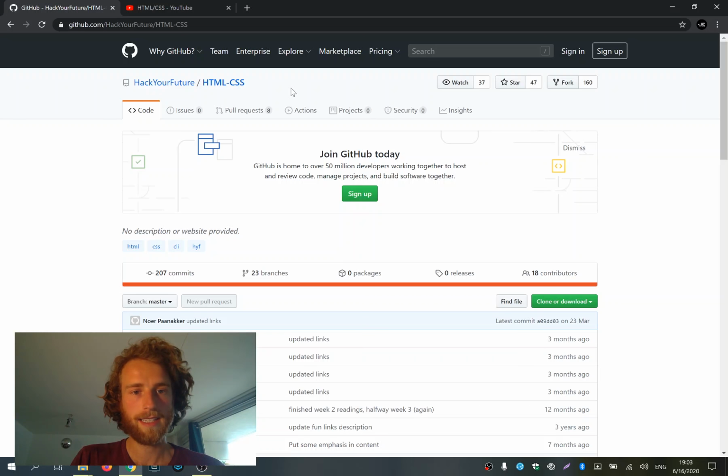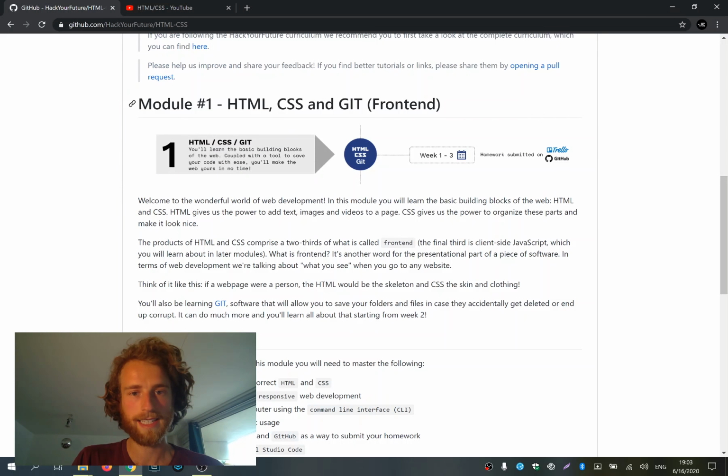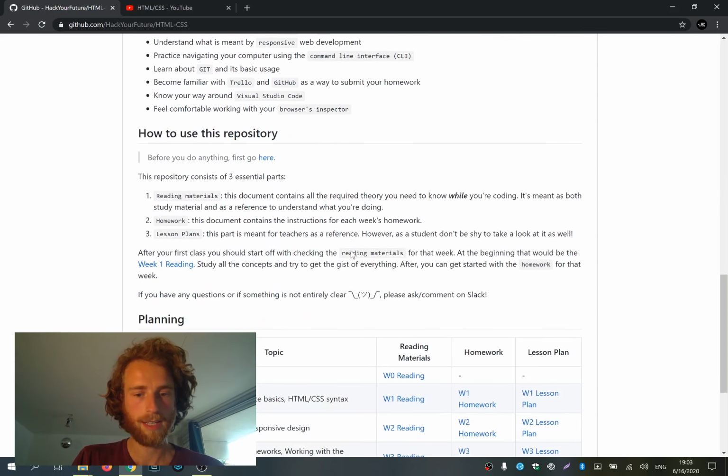Then the HTML and CSS module. So this first module is going to be about HTML, CSS, and Git. And this is going to be 3 weeks.